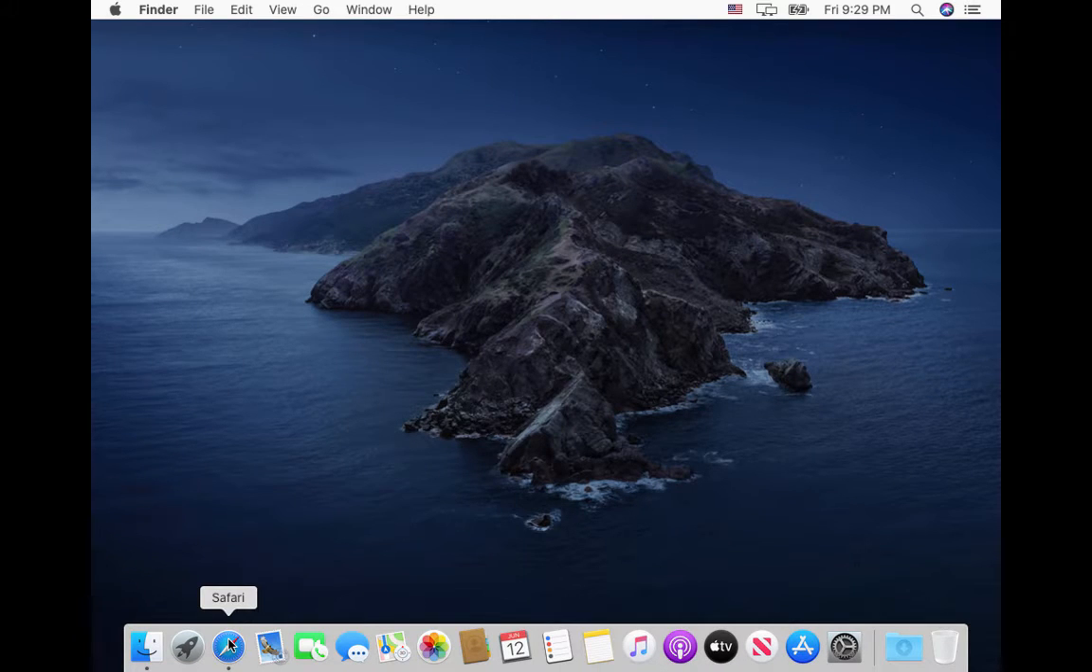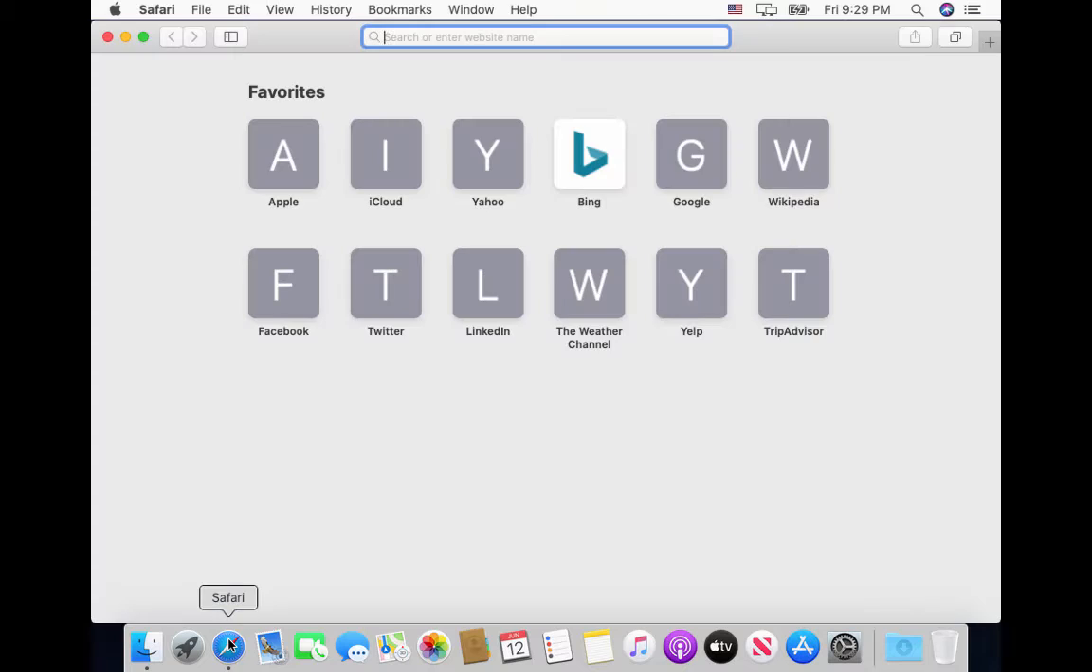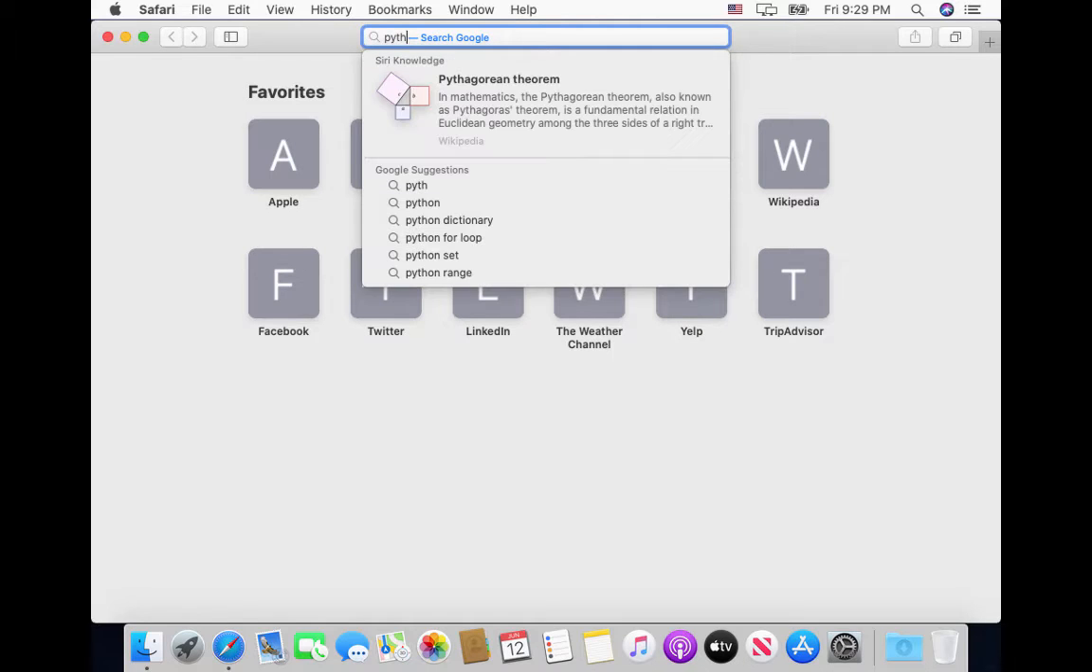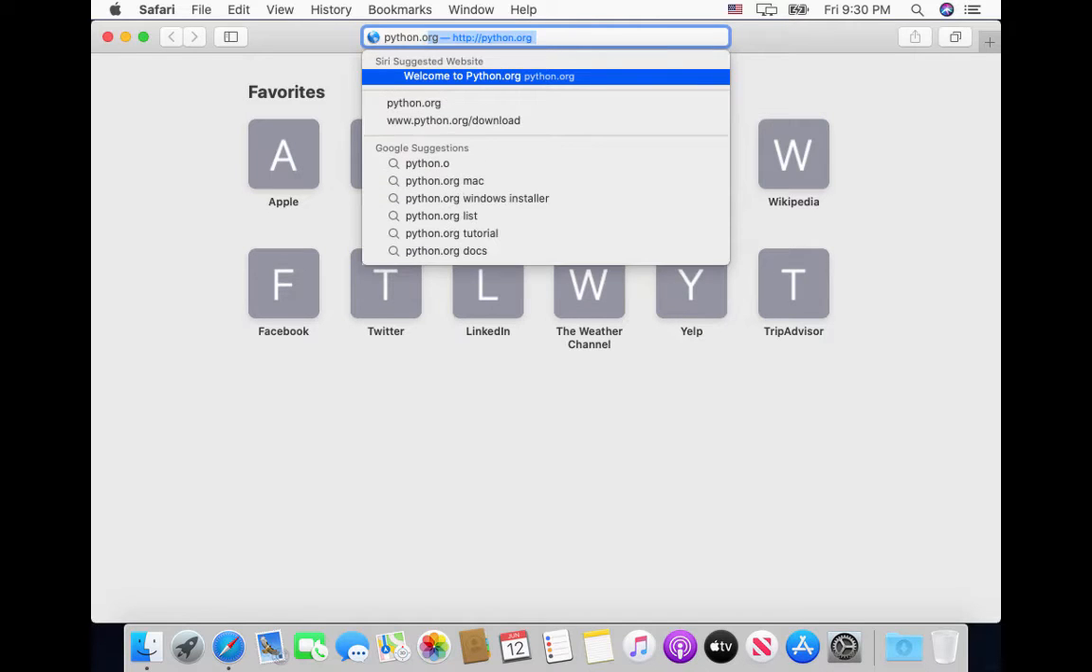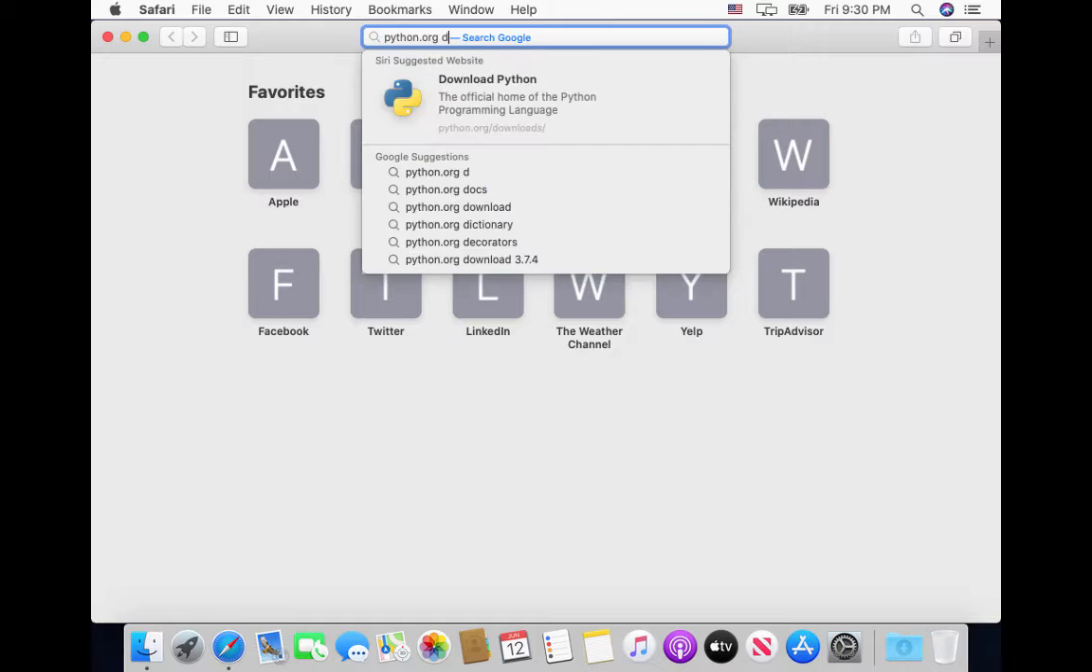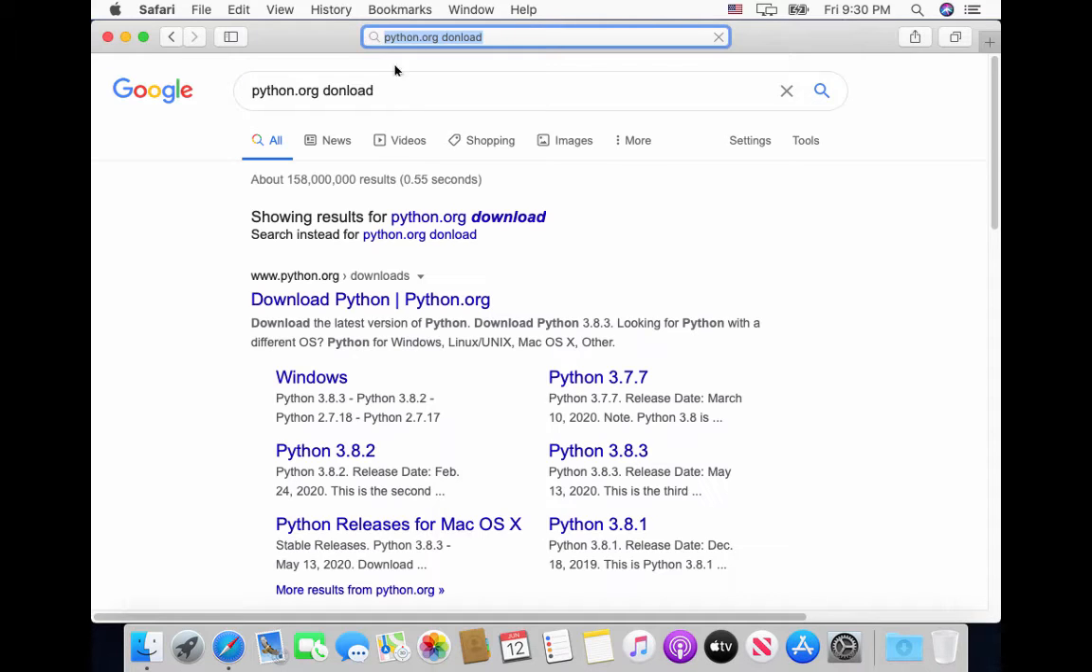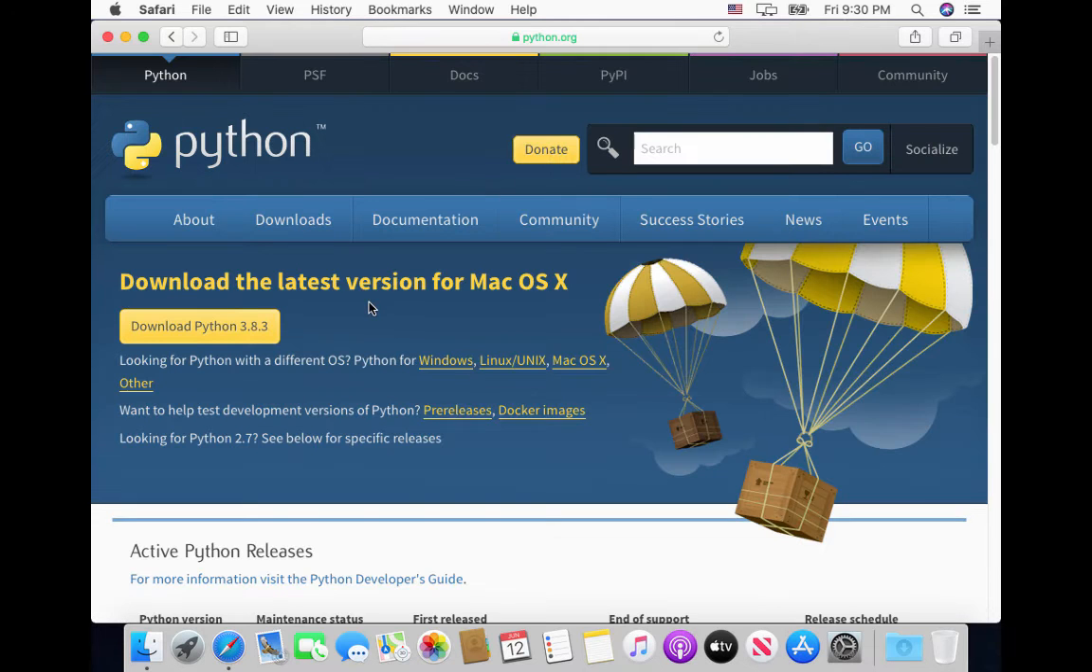Step 2, we're going to install some software from the web. We're going to use Safari to do this. So the first software we're going to go get is Python from python.org. And we're going to look for the download page. So we use, again, the search criteria python.org and download. Oops, I can't spell download, but nevertheless it got me there. So we're going to download version 3.8.3, which is currently the latest version.